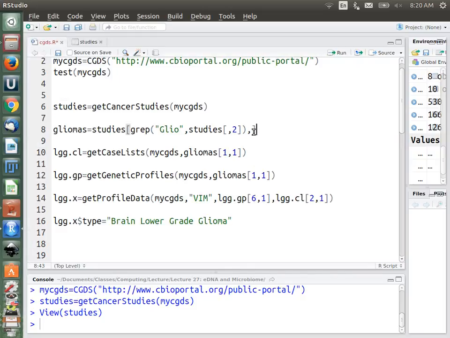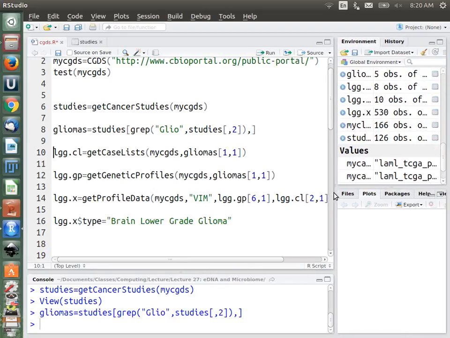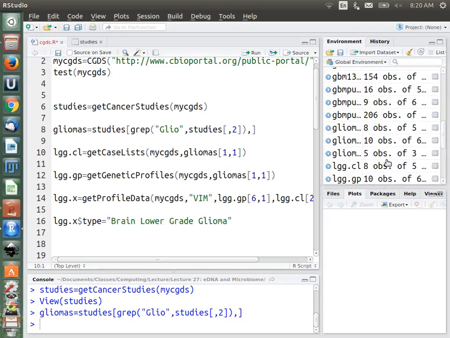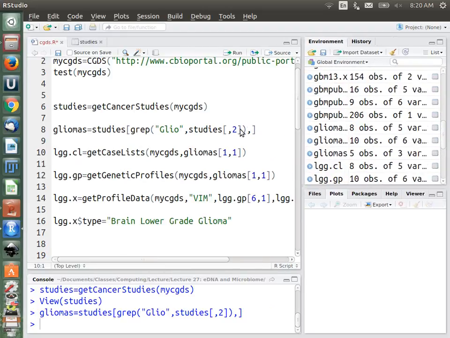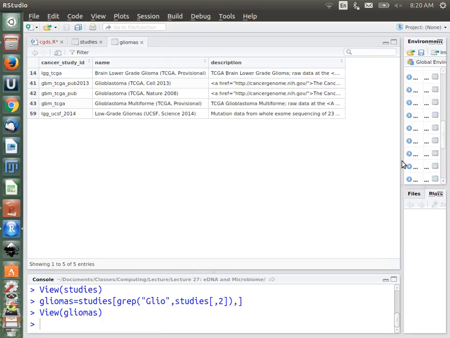So we run that, and that then is going to bring up a data set. Essentially it's the same data set as we had before, but it just has these gliomas. We have a brain lower grade glioma, we have a glioblastoma, another glioblastoma, then we have a glioblastoma lower form, and then these lower grade gliomas. So we have 5 different gliomas that we have captured with this.